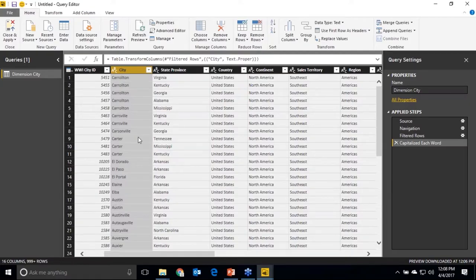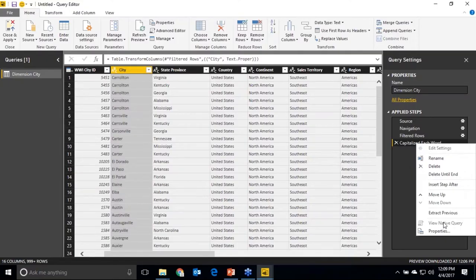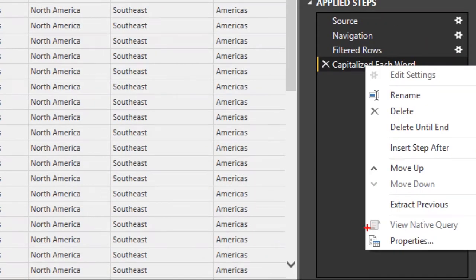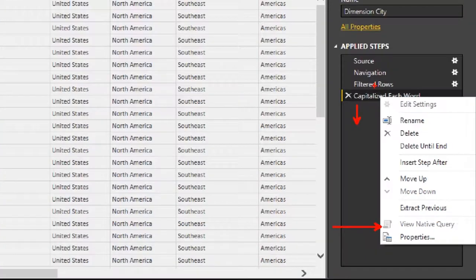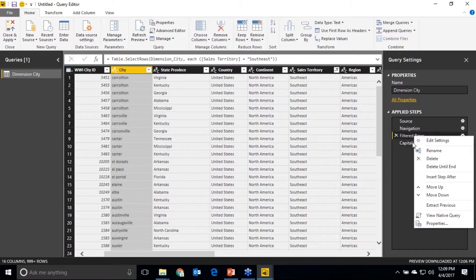Now, capitalize each word is one of those transforms that does not exist inside SQL Server. So what happens whenever I go over to the applied steps section this time and I right-click on capitalize each word, you'll notice that View Native Query is now grayed out. I can't select that anymore because the query from this point going down, everything below capitalize each word, is no longer going to be converted into SQL code, but everything above that is. So I can still right-click on filtered rows right here, and I can still see that the View Native Query option is still available. So I can still do this, but it has to be done in a certain order.